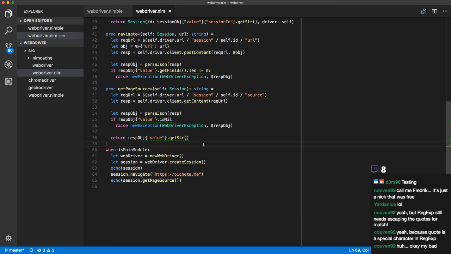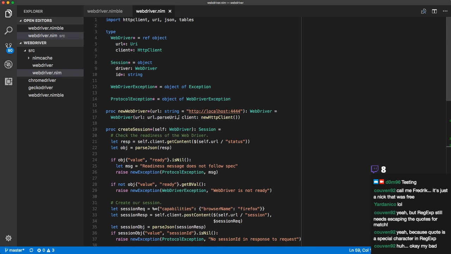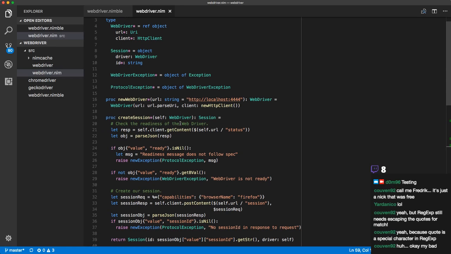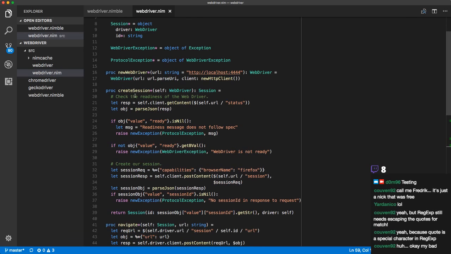WebDriver, okay. So we basically have a nice API developed. I think Andreas was complaining about my API a while back. Can't remember what he was saying, but let me see. What do I have here? So we've got a new WebDriver, that's fine. We tell it the URL. We have a create session.